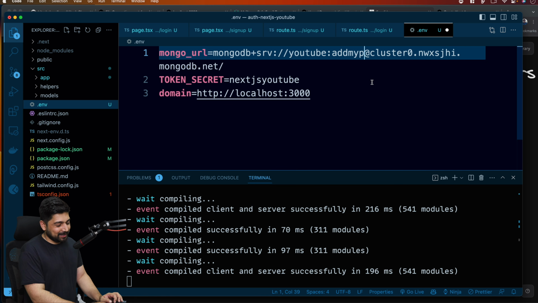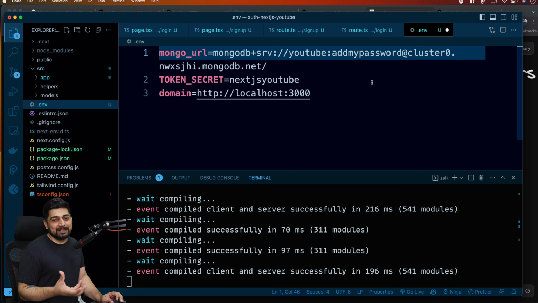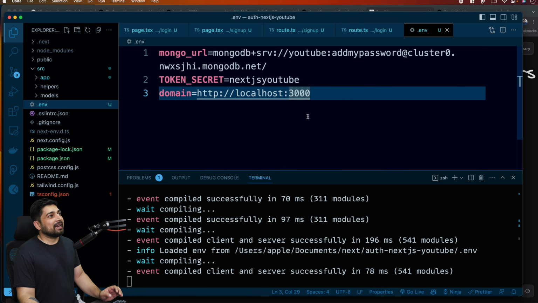So I'll just say add my password. Obviously I'll not add it in front of you, otherwise I don't want to mess up. Anyways, it's a test database, but still. Okay, so I'll just save it and we'll try to connect with the database. I'll walk you through the connection, at least the code part of it.